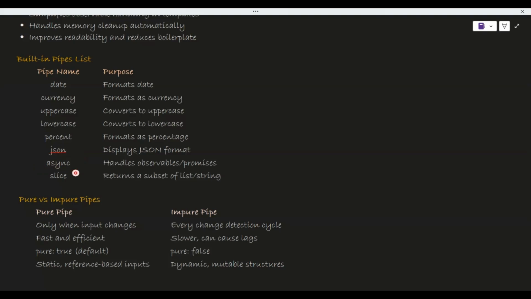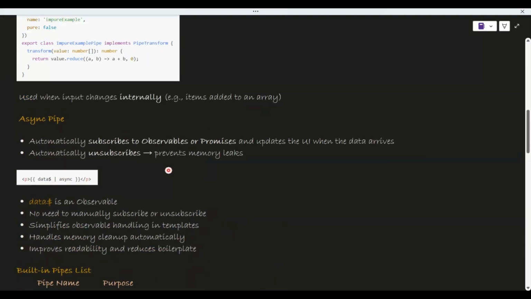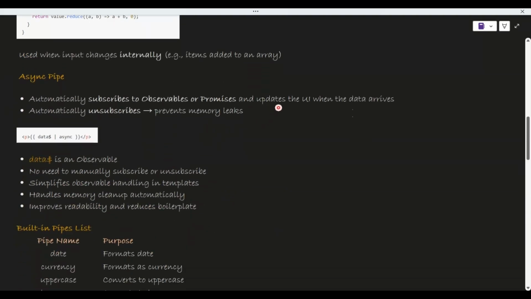Now what is this async pipe? This async pipe handles your observables and promises. It itself subscribes and unsubscribes the data. This prevents memory leaks. We can see that it updates the UI when data arrives, automatically subscribing and unsubscribing. Hence it is preventing memory leaks.